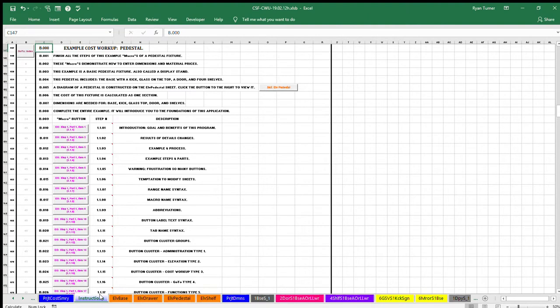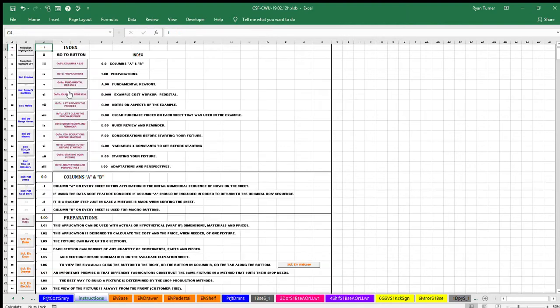Each instruction example consists of a macro button and a cell comment. To read the text of the macro before clicking the button, hover over the cell to the right of the button and the text of the macro is displayed. Complete the instruction example to develop an understanding and proficiency at preparing a cost workup. The instruction example is on the instruction sheet. The instruction sheet is the window currently displayed. The example starts at row 157.